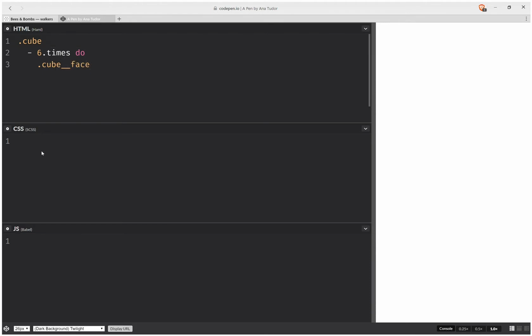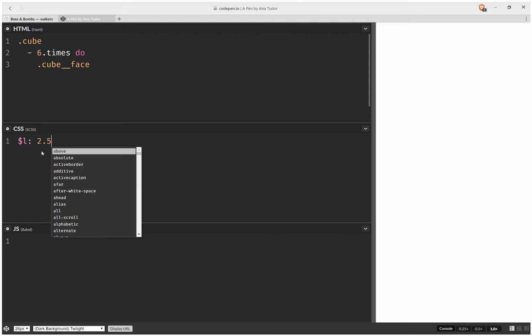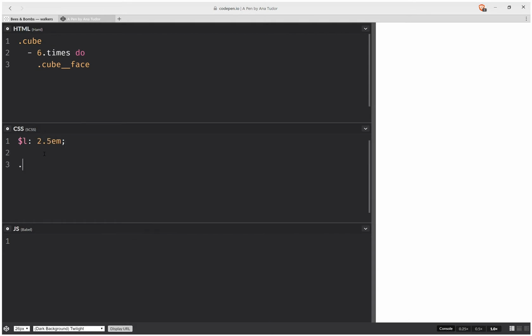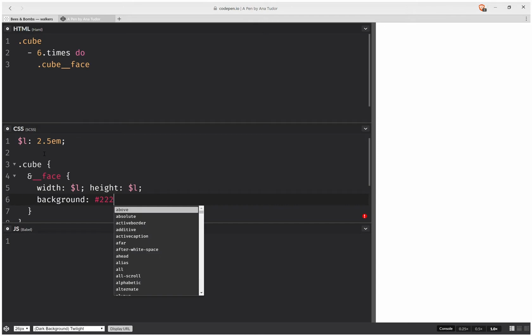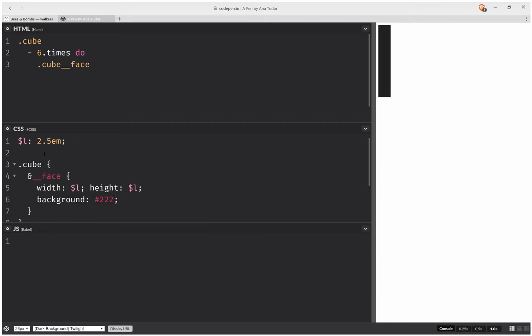Now, we're going to set an edge length, something like this. And then we're going to have our cube face, and we're going to give it a width and a height and a background. So yeah, this looks pretty nice. Now let's create our actual assembly.